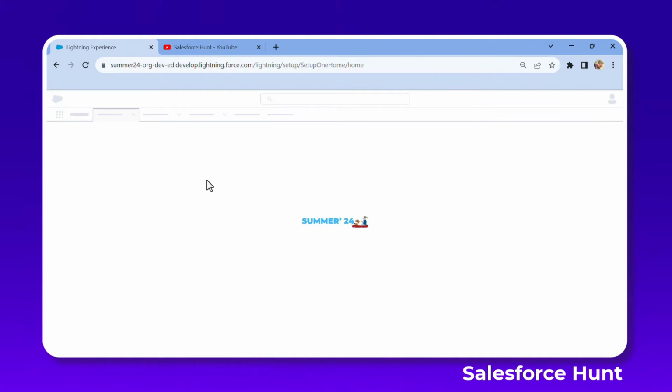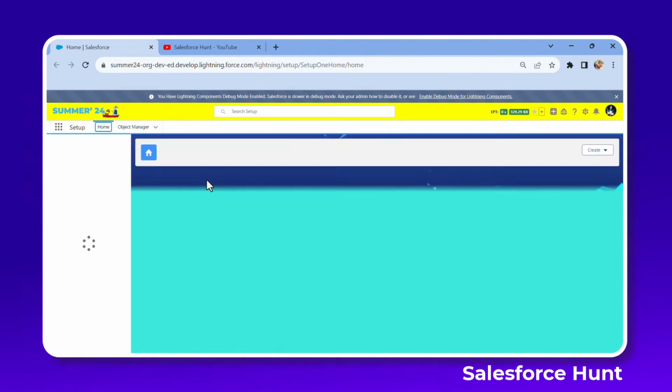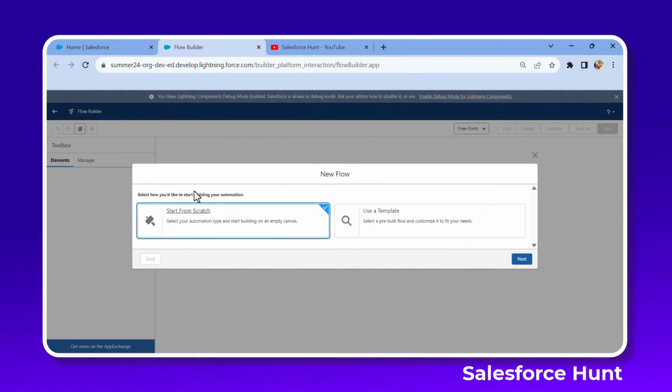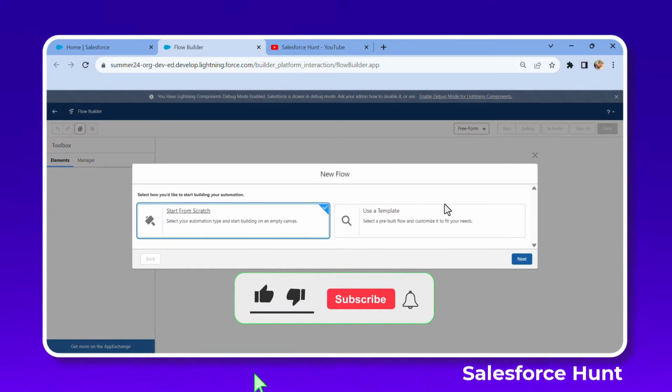Once we refresh it, you have to click on the New button on the flow. Just click on this flow here. Now you can see the template options here, like start from scratch or use a template. So this is the first feature. Whenever you create a new flow, you will see two options like that, from scratch or use a template. Okay, so this is the first feature.